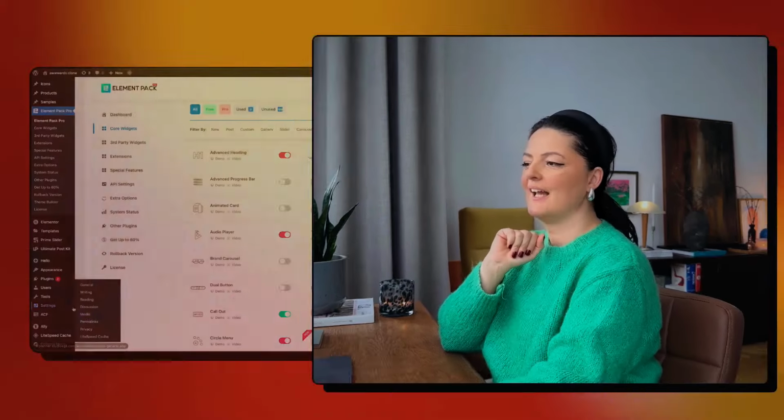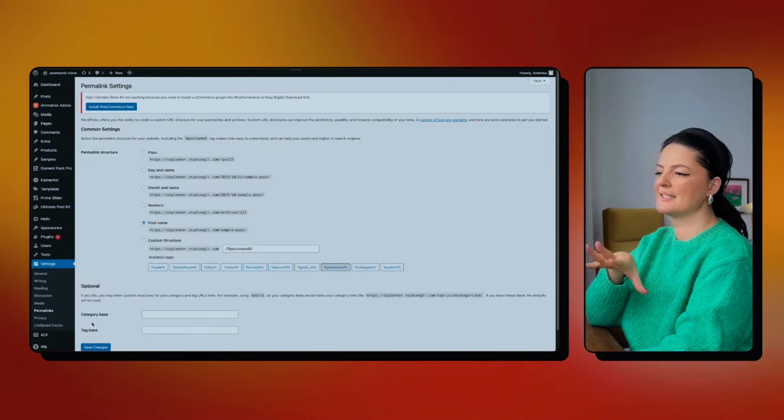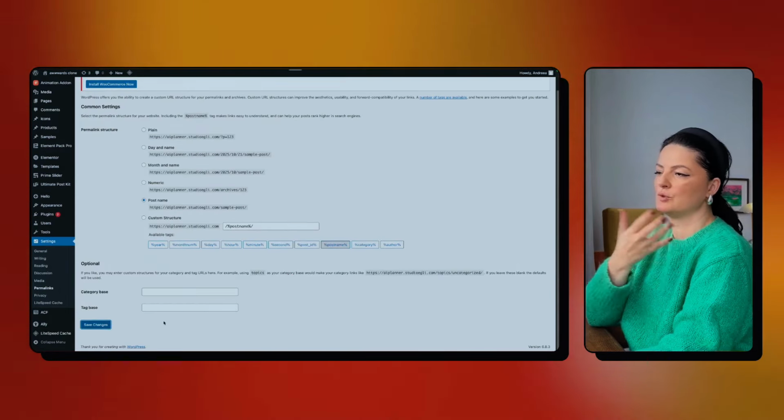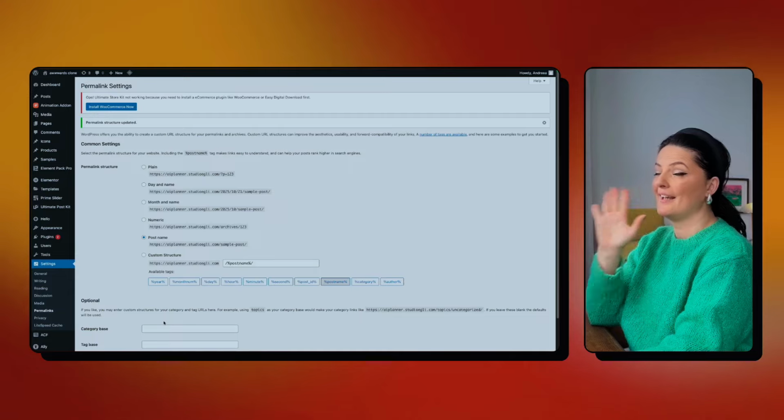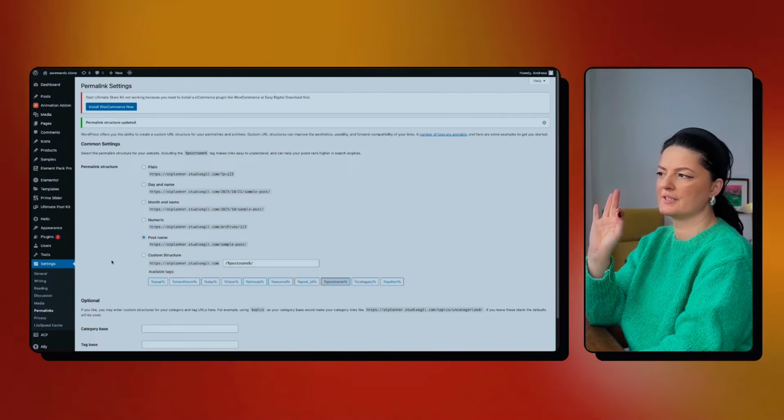And after we have done all that, we still have to do something else here in the dashboard. Go to settings and go to permalinks. It seems like this is a must and we need to save the settings here and everything should work perfectly after this. So we'll see.